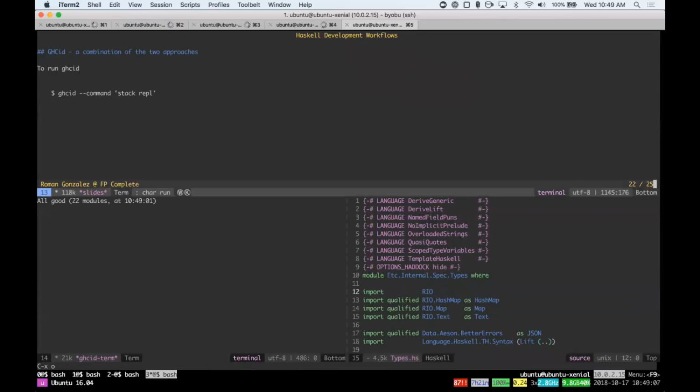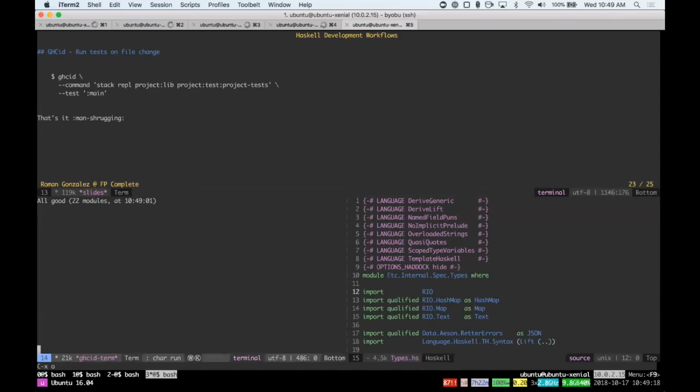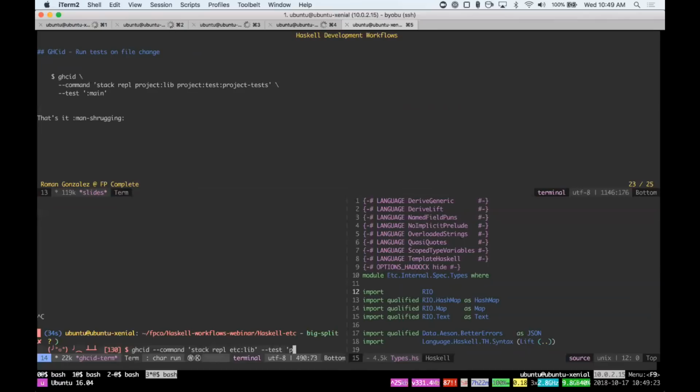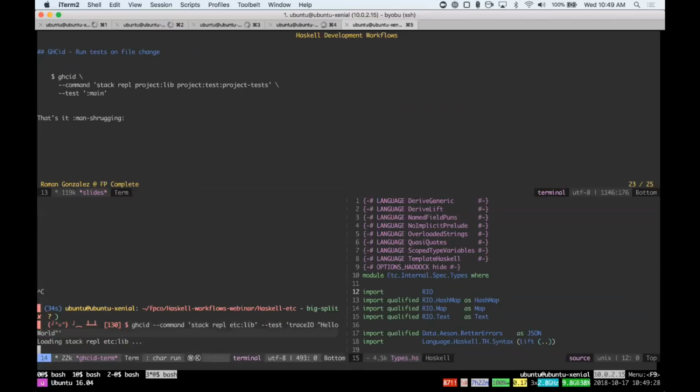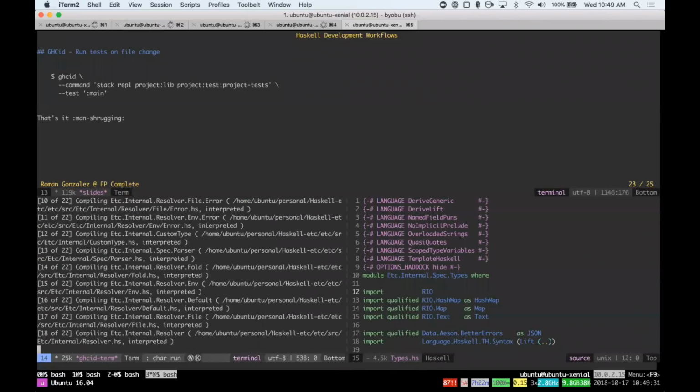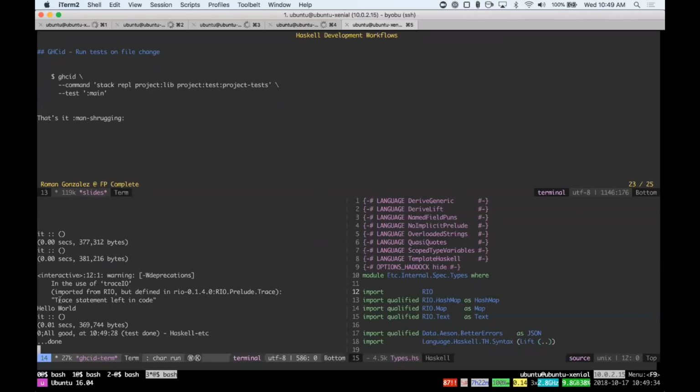You can also execute certain actions inside that REPL. So say, for example, for some reason, every time the code loads, I want to execute hello world in there, because you only live once. So it tells you there, oh, you have a warning with trace.io, because trace.io has a deprecation warning, hello world. So every time you load that, it's going to show you the result of that.